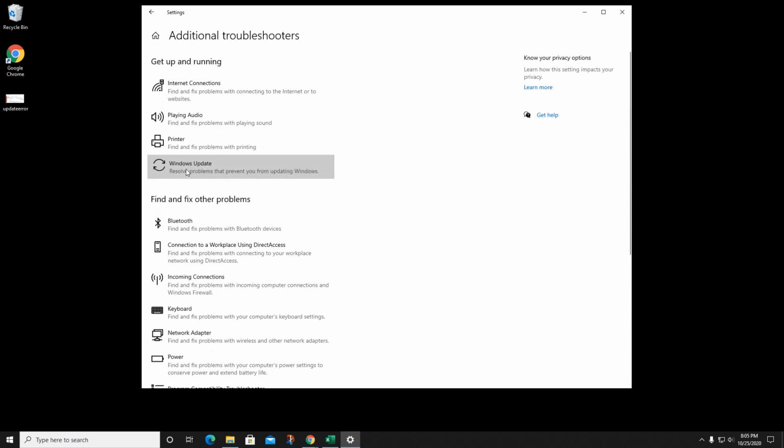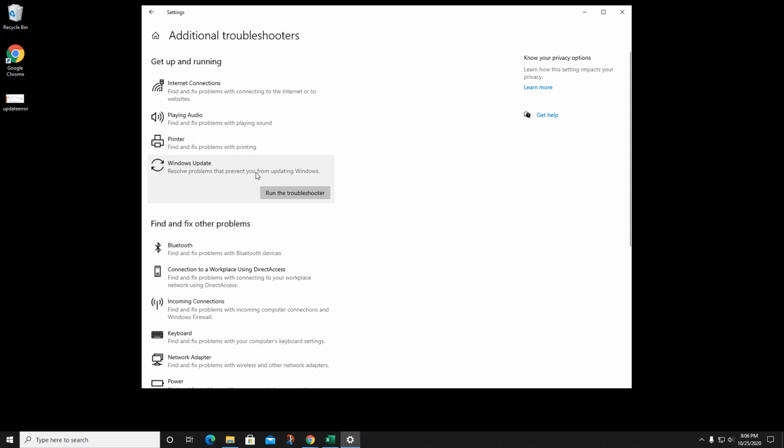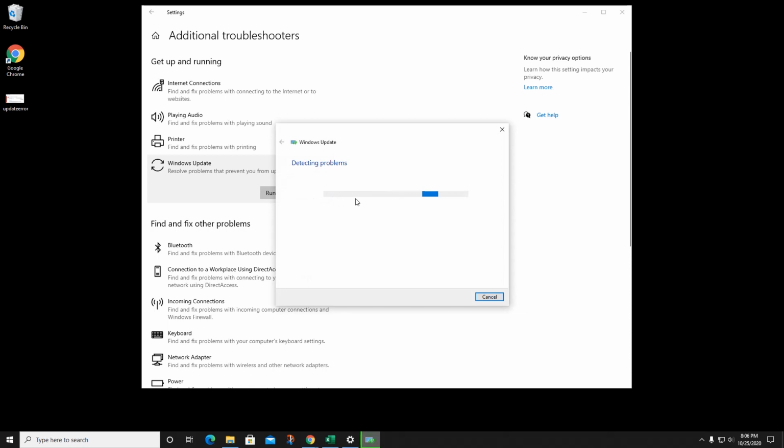Right now we're just going to go to the Windows Update troubleshooter. Even though I'm not having problems, it's not going to hurt to run this. So I'm going to run the troubleshooter. Hopefully it doesn't find any problems because I don't think I have any. This is about a 50-50 chance of fixing your problem if you're having that update error issue. But it's always a good thing to try first.